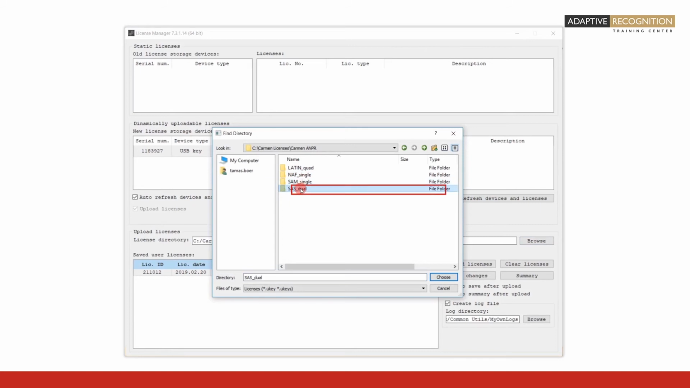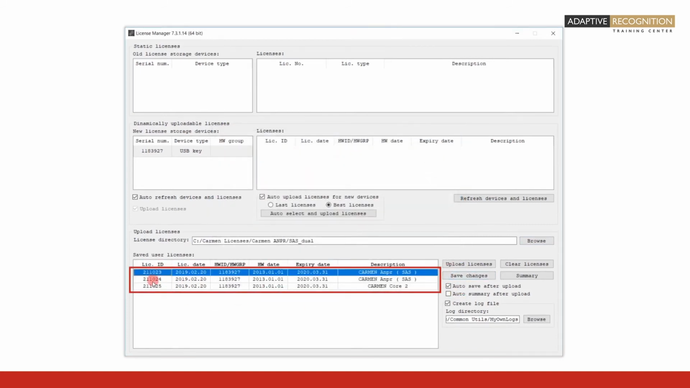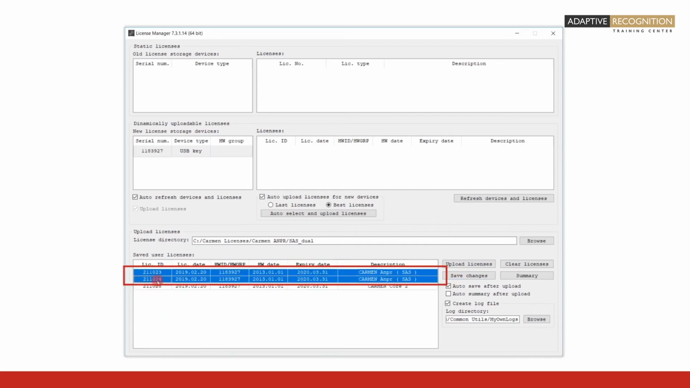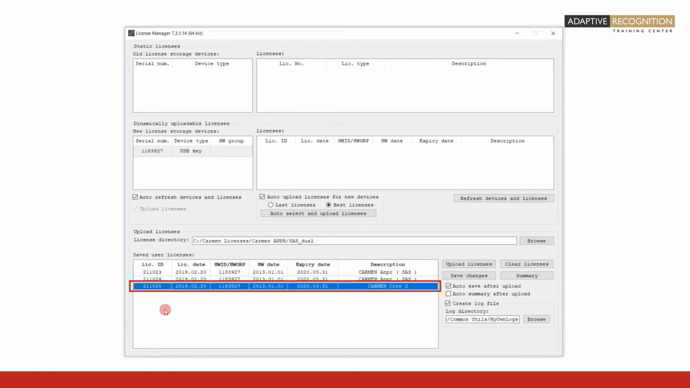If the License Manager finds a dual license, it will display it in not 2, but 3 rows. 2 rows represent the licenses themselves, and the 3rd row, which represents the so-called summary license, is the one which tells Carmen that it is allowed to run 2 ANPR processes in parallel on 2 cores. Note the description of the summary license is Carmen Core 2, which means this is a dual license.